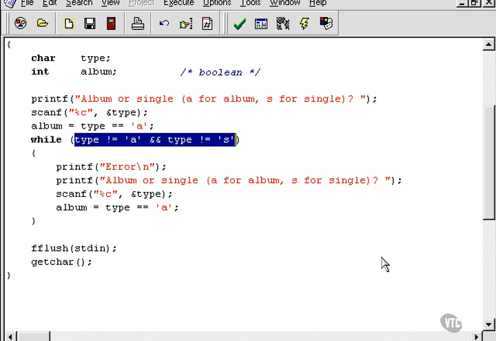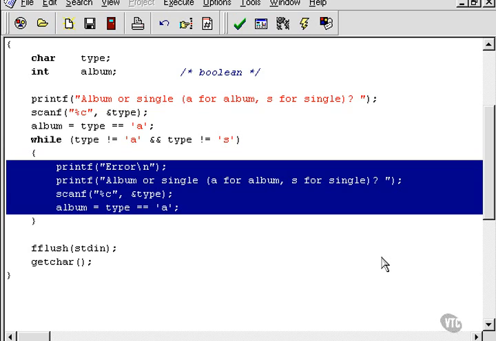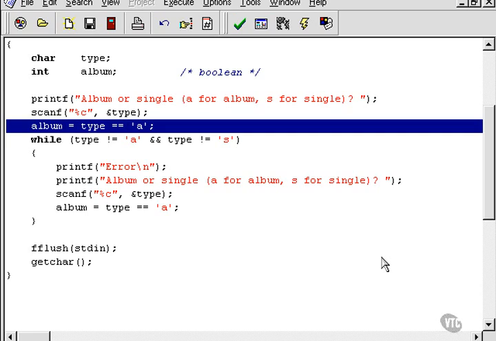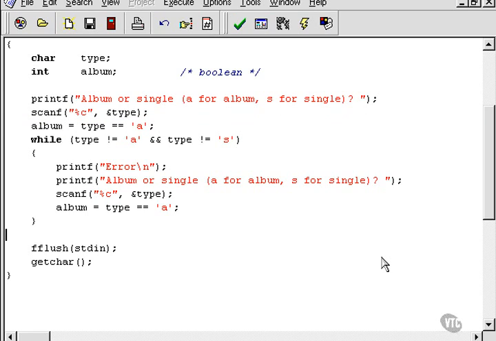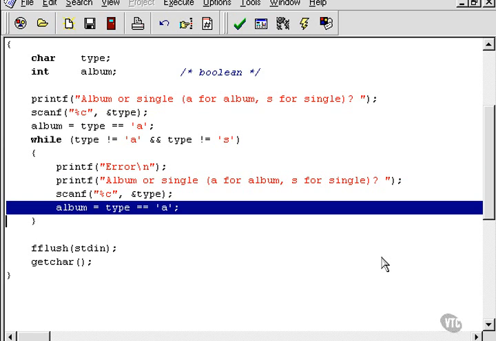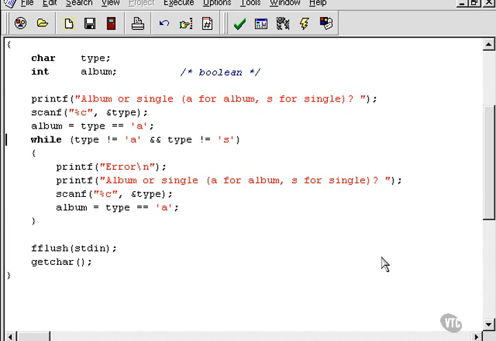So that's probably fixed our problem. Let's have a look. We ask them the question, we get their answer, we see if it's not an A or an S. If it's not A and it's not S, then we go and do all this stuff. So if it is an A or an S, then we don't need to do any of that stuff. This line here means that the album variable has already been set correctly, so we simply move on and go down to here. So if there was an error, then we tell them that there was an error, ask them again, set the variable again, and go back and keep checking.